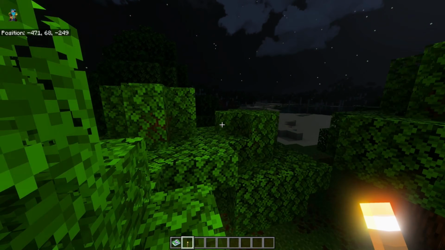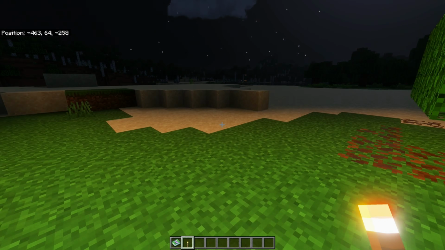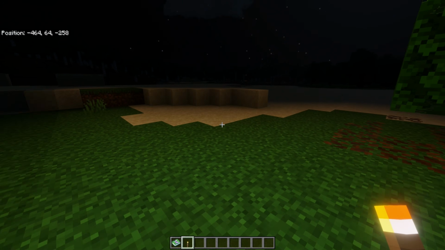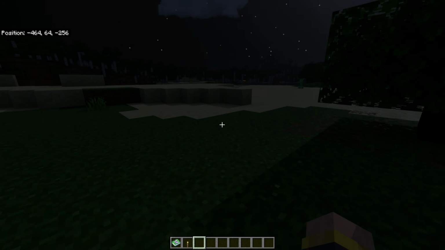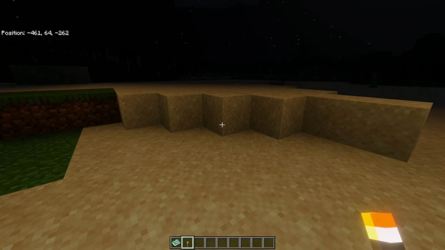Is this what add-ons are going to look like, especially realism add-ons that are compatible with vibrant visuals? Look at the way that light just lit up that sand. Did you see that? Look, the darkness pops in, just that nice lighting lighting that up.